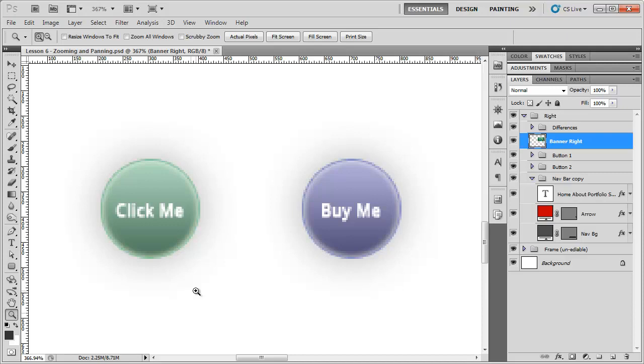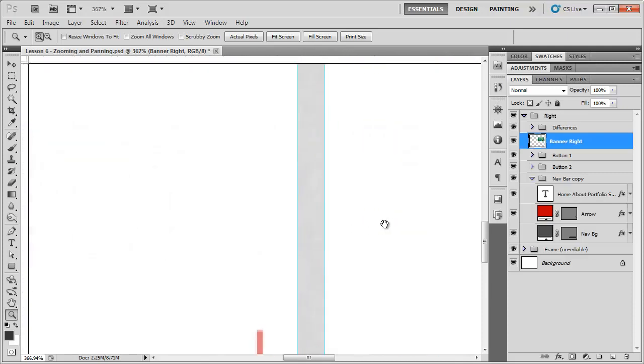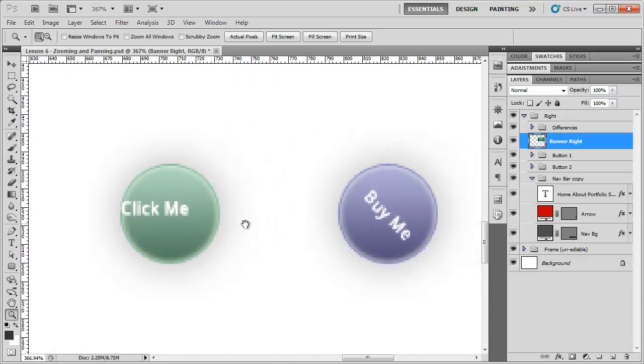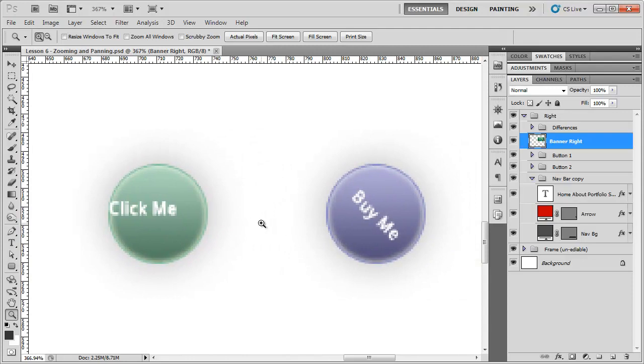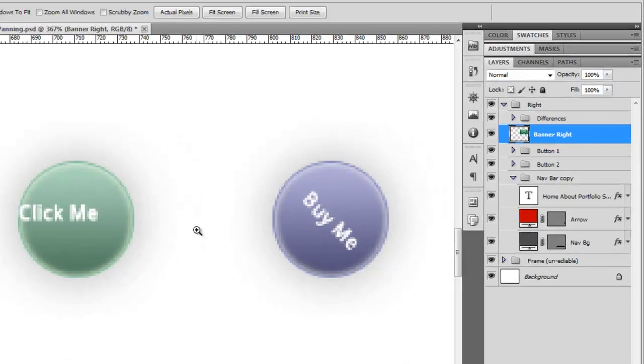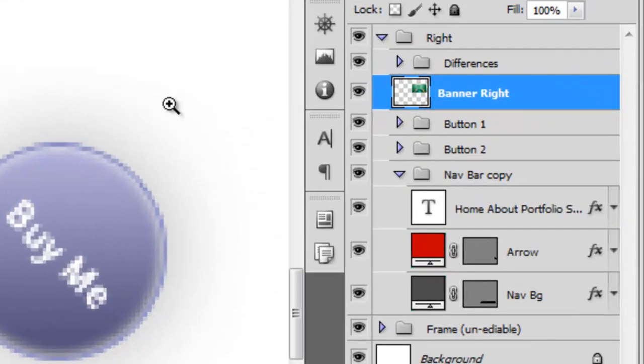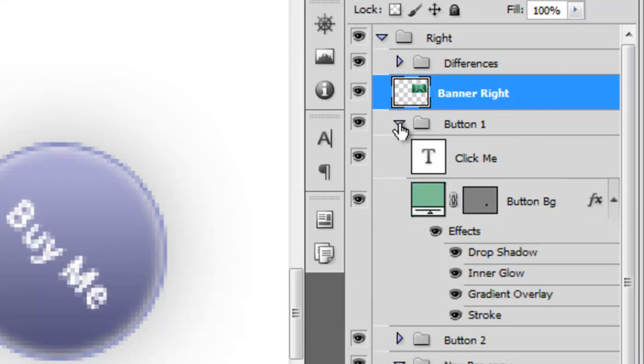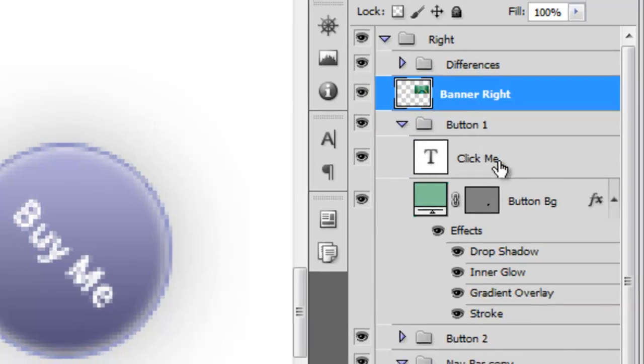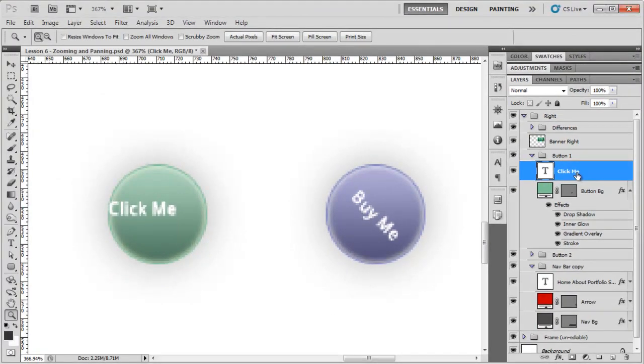So what I'm going to do now is I'm actually going to move over to the right hand side to look at the other buttons. So hold down space and I'm just going to drag over, and here they are. Now these two buttons need a few changes, and this is something that we looked at in the previous screencast, which is moving and rotating. So the first one I'm going to do is button 1. So on the right hand side I'm going to open up the group for button 1, and I'm going to click on the words click me. Remember, you must select the layer before you can move it or change it.